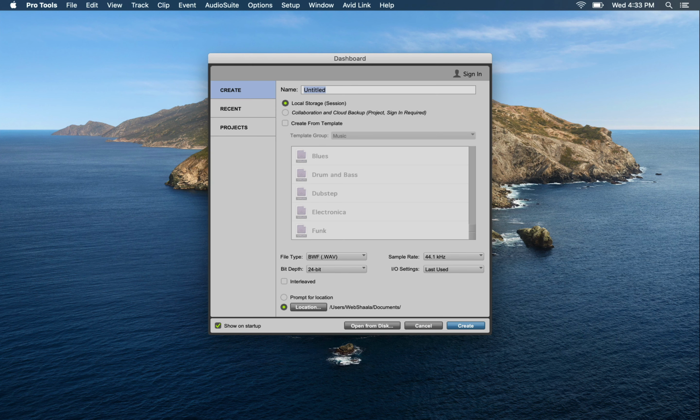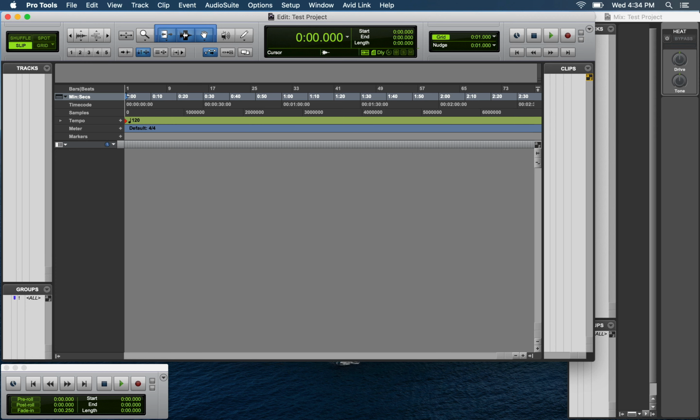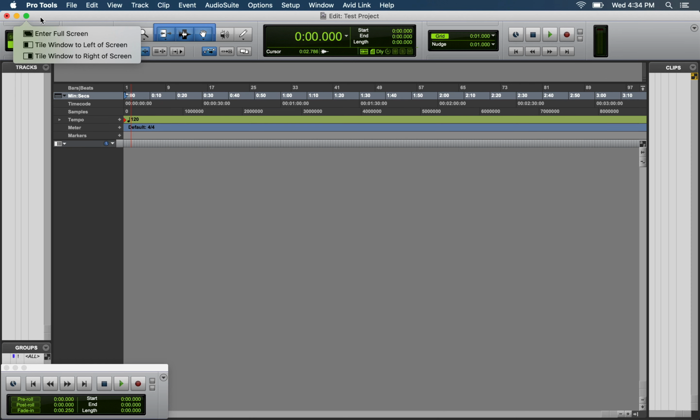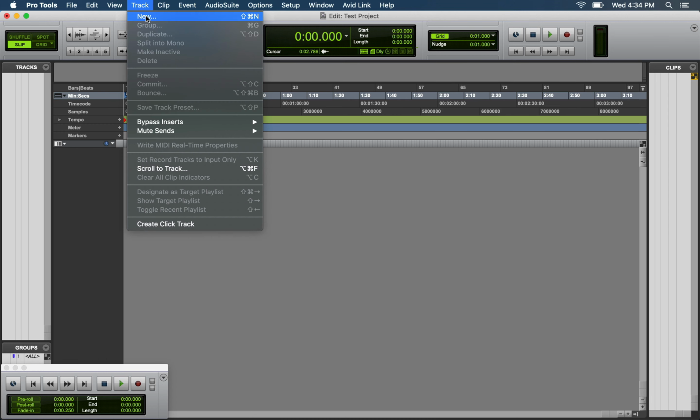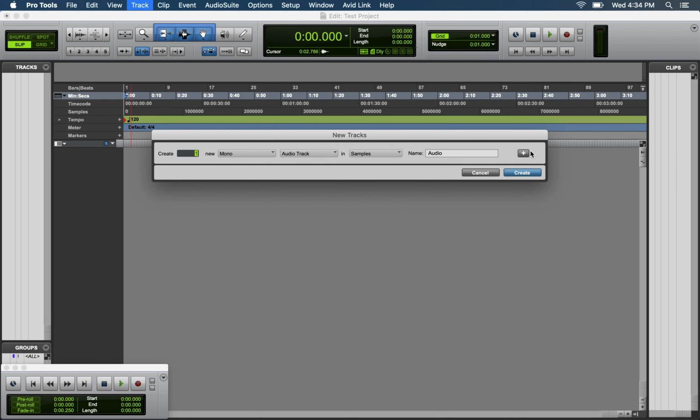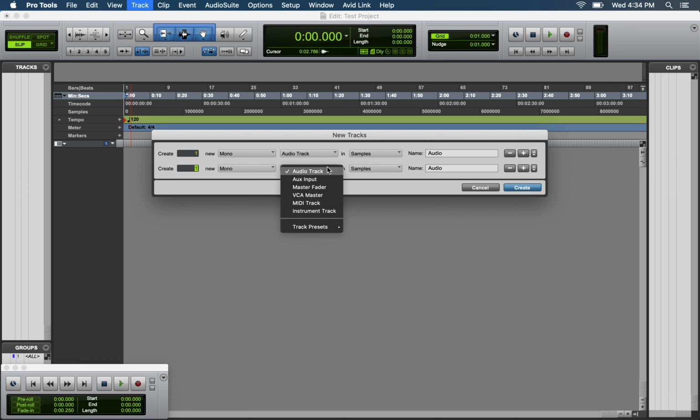If everything has gone right, Pro Tools should launch without any hitches and should show you this window called the dashboard. I'm going to just create a new session called Test Project and hit Create. And we are in. This is what Pro Tools looks like. Next, let's confirm that all of our plugins are here too. To do that, I'll create 2 tracks, one audio track and one instrument track.